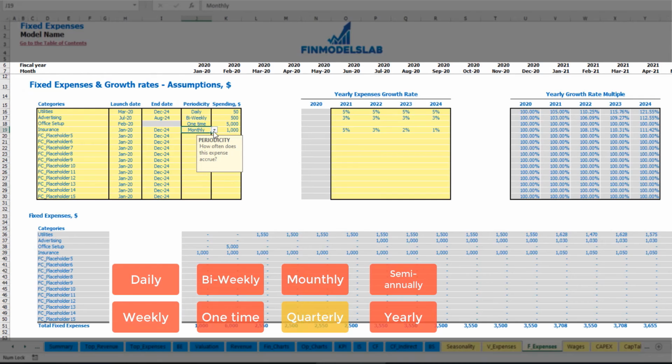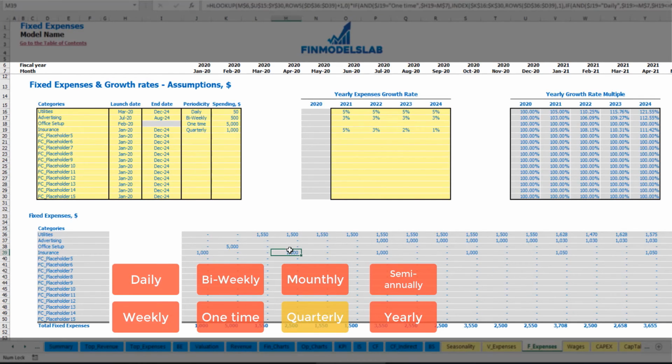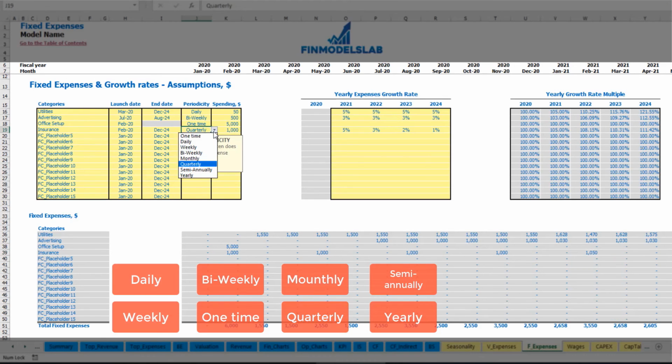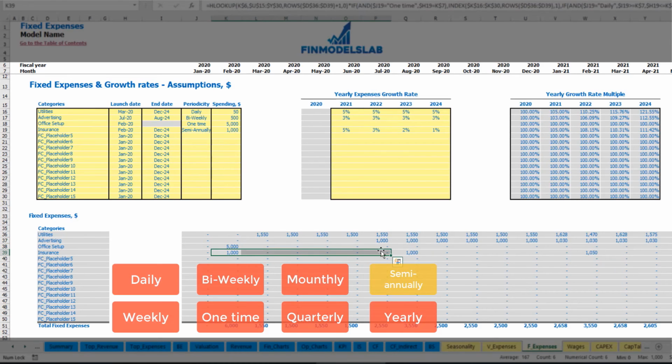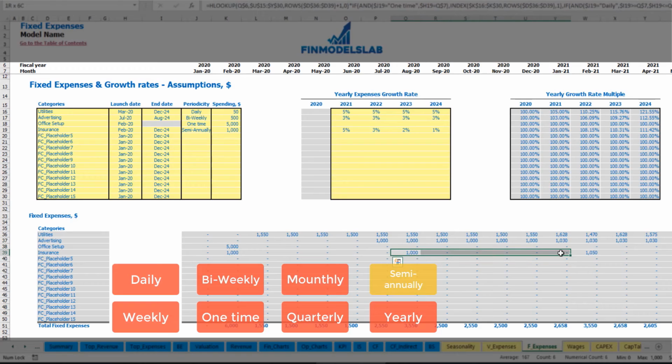Another option, quarterly. You may see that insurance will be paid $1,000 each quarter. You can start it, for example, from February, and this will be shifted 1 month forward. Another option, semi-annually. In this case, you will have insurance payments once per half a year, again with a percentage of growth.